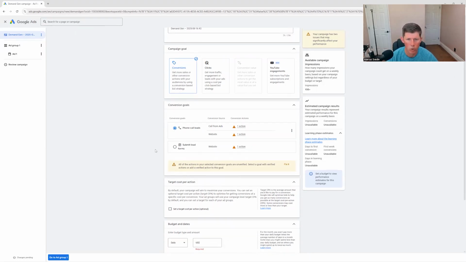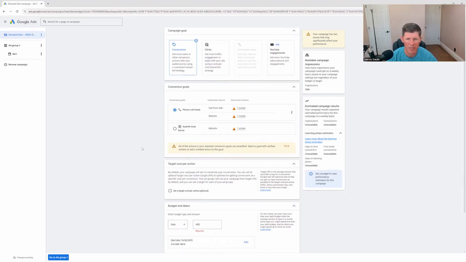Conversion goals right here. We'll leave this all the same. I think in many cases, you want to focus on phone calls. So people making phone calls from your websites and calls from your ads. So leave that one selected.